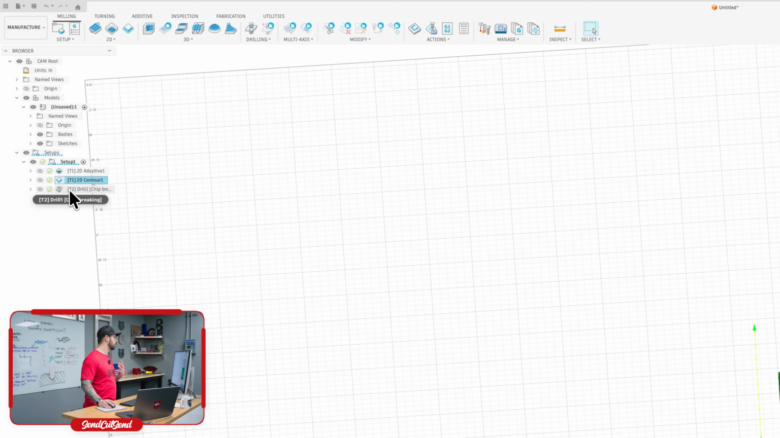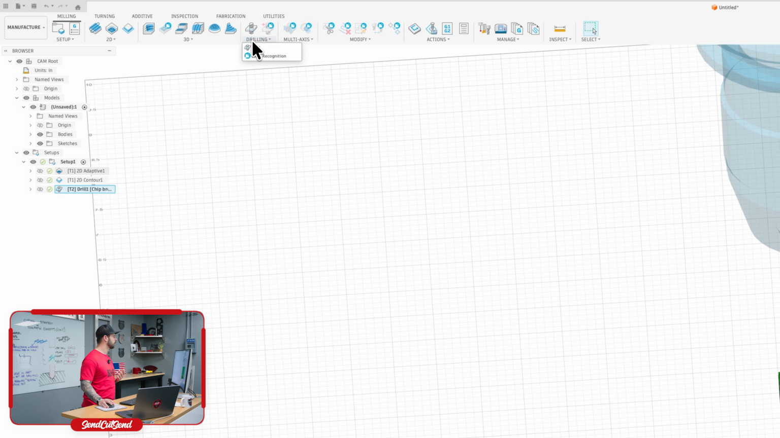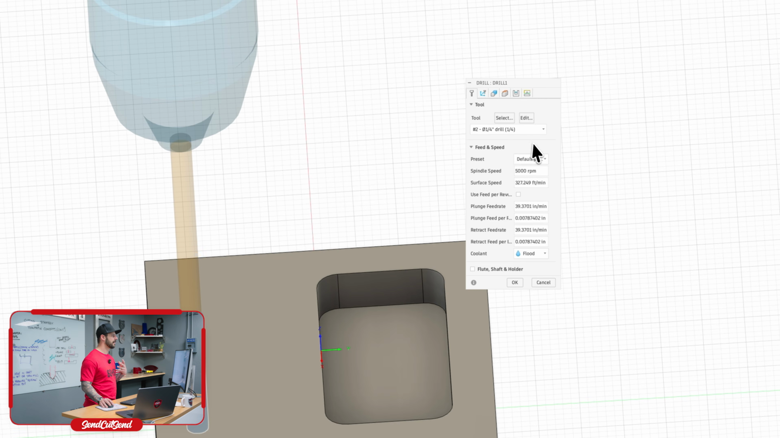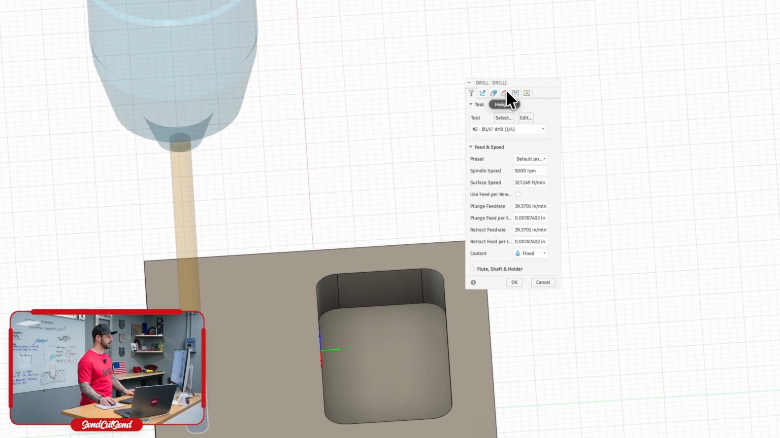Now moving on to our drill cycle, we're going to do this using up here in drilling. We're going to select drill to add that as well. So if we right click on this, we can see that I have a 1/4 inch drill bit. Now this has to match the hole size in which you're wanting to make. This drill bit is not allowed to side mill, just like an end mill, and create a larger hole. If we want a 1/4 inch hole, we're going to use a 1/4 inch drill bit.